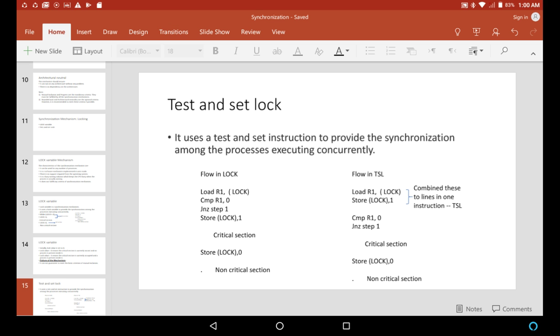So what is the remedy for that? To remove this drawback of the lock variable, an advancement is made, called the test and set lock instruction. This is an instruction close to an assembly language program, so it takes some hardware help. So what exactly is it doing?